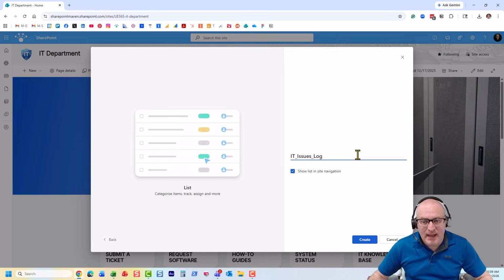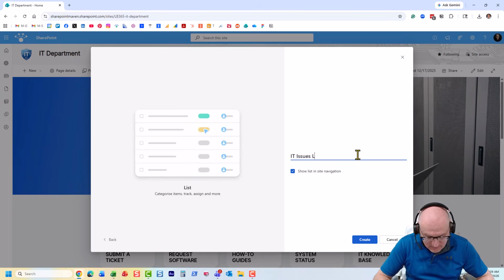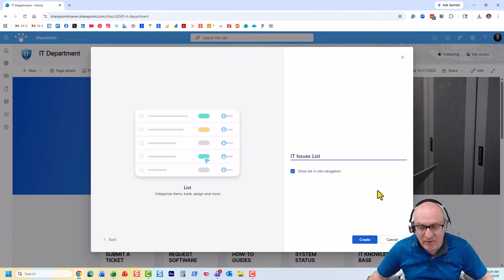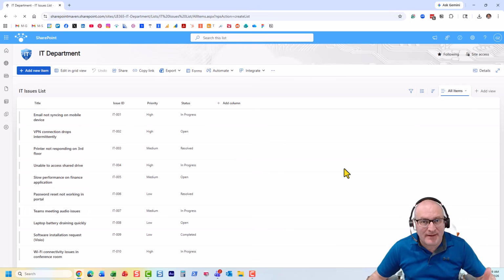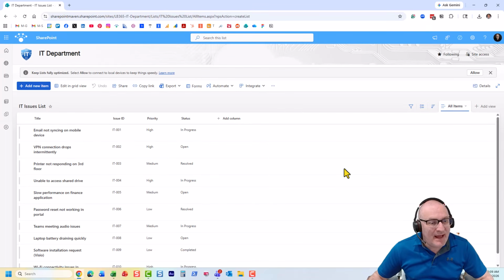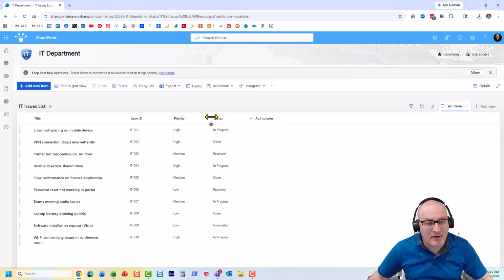So, all right, let's do that. Click Next. I'm going to give it a name, just like that. All right, and we are going to click Create. At this point, it's creating the list. It's actually doing a few steps. It's creating a list, but then it's also importing the data. And here is the result. All the columns, just like that, created.